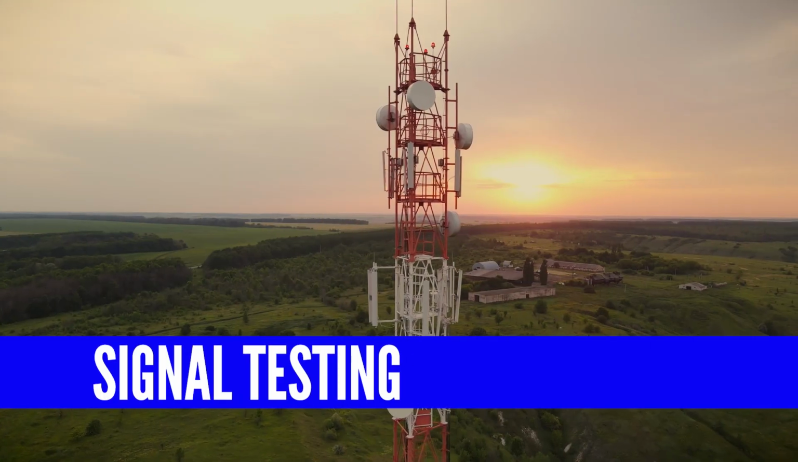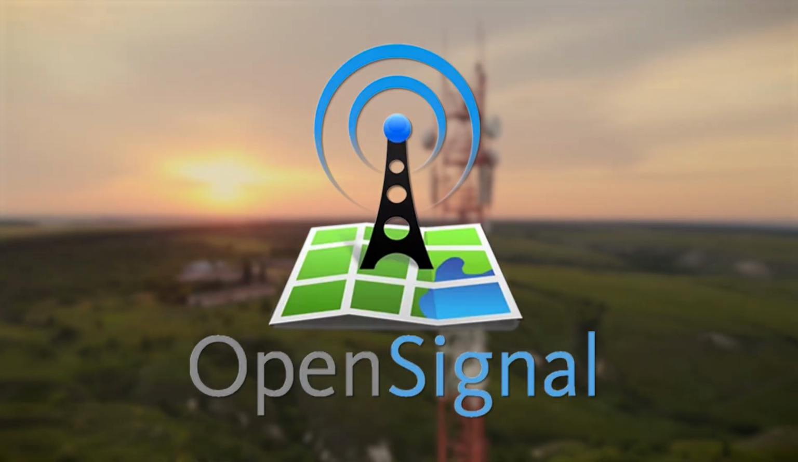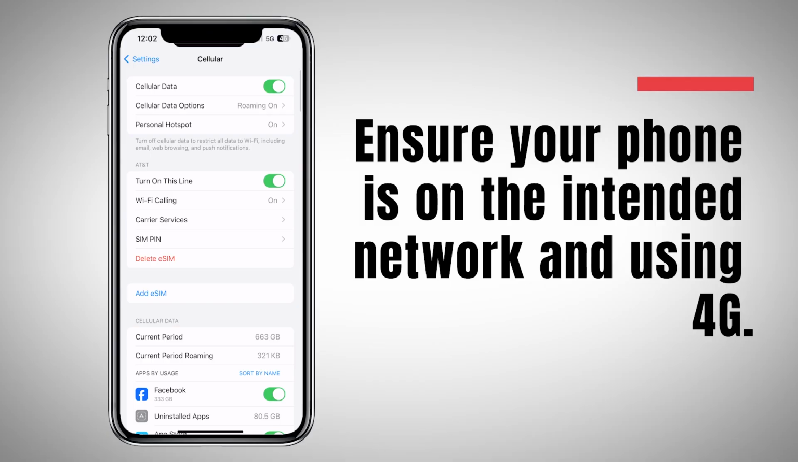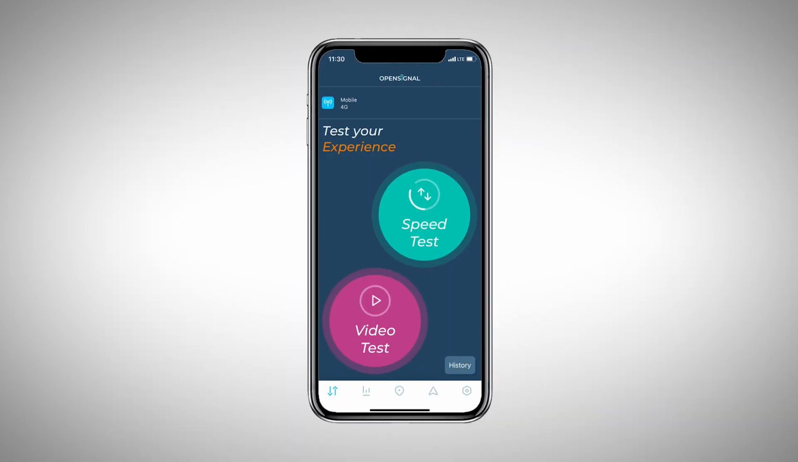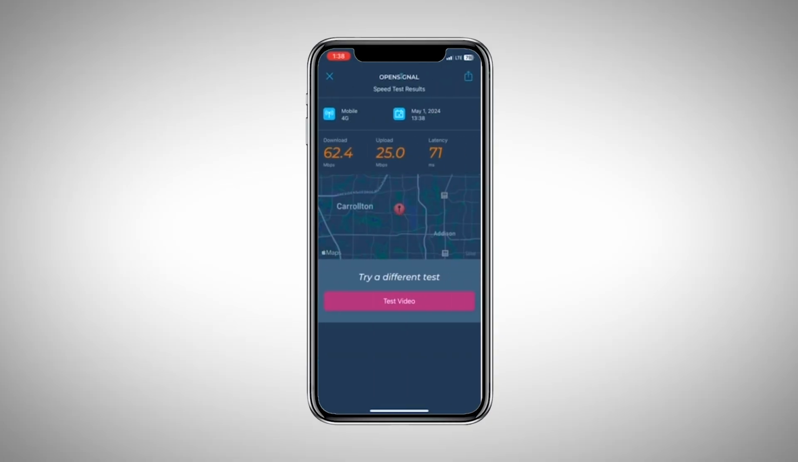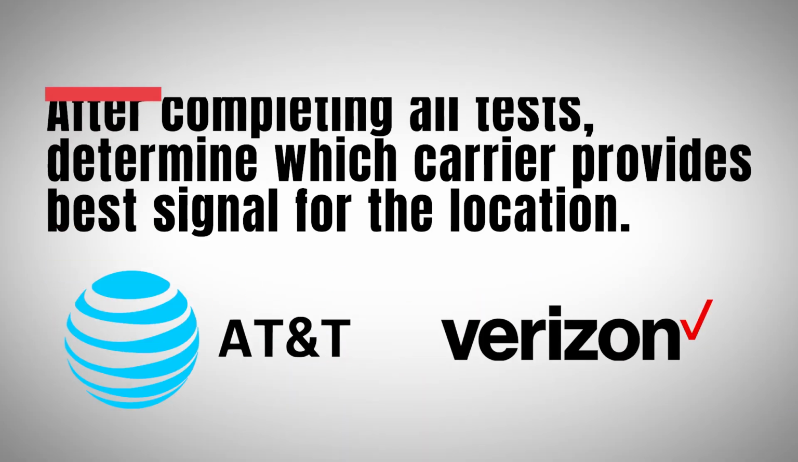Signal testing. Now, we'll test the cellular signal strength using the Opensignal app. Ensure your phone is on the intended network and using 4G. Conduct 3 tests each for AT&T and Verizon, with at least 5 minutes between each test. For each test, be sure to record download speed, upload speed, latency, and any relevant notes. After completing all tests, determine which carrier provides the best signal for the location.